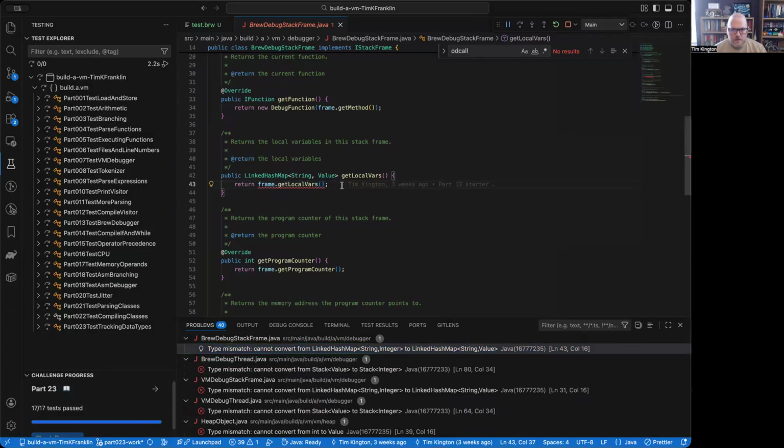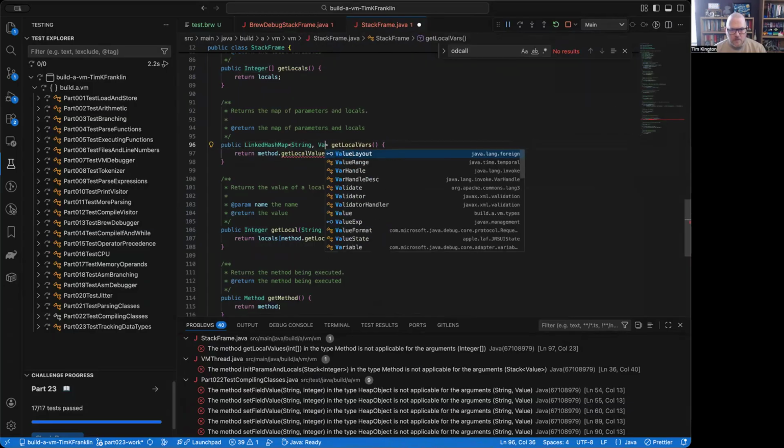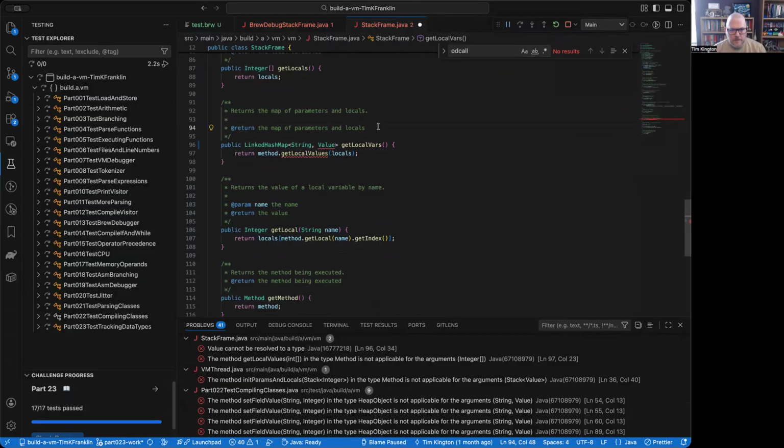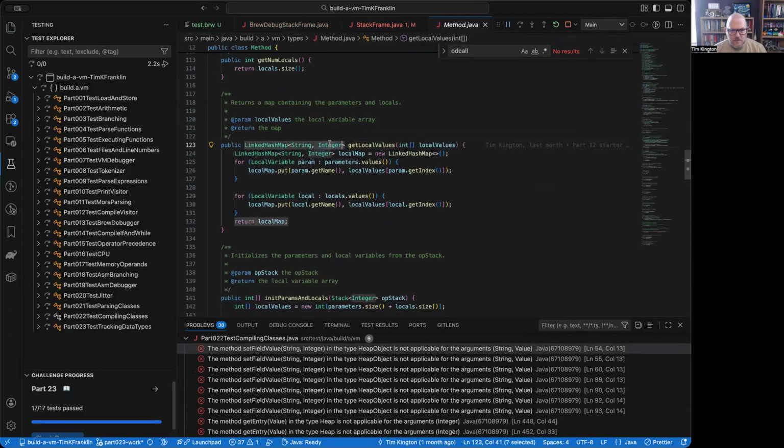All right, so the key to this one is just going to be hunting down all these compile errors and using value instead of int. So here, get local vars should return a map from string to value. That means frame get local vars needs to do that as well. Method get local values is going to have to be switched to value.